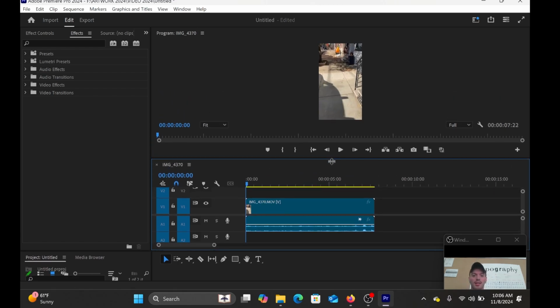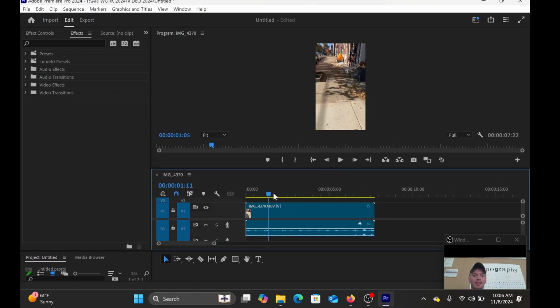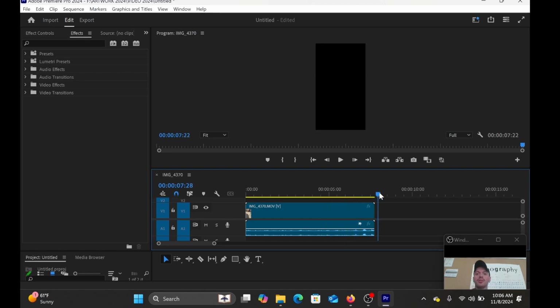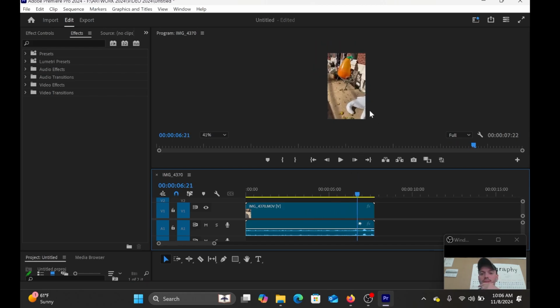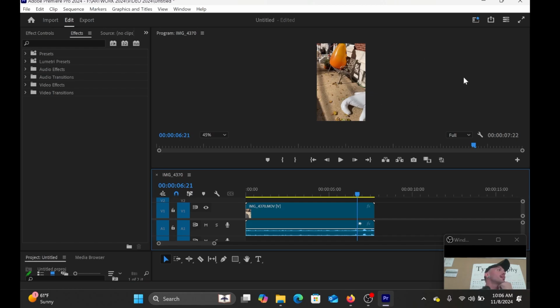So we can see here, we have the timeline. We can skip through. And this is our footage. We can make this bigger with the middle roller on our mouse if we have a middle scroll.